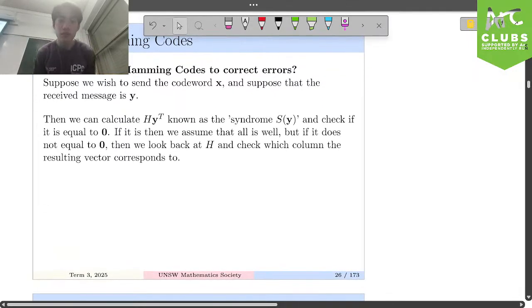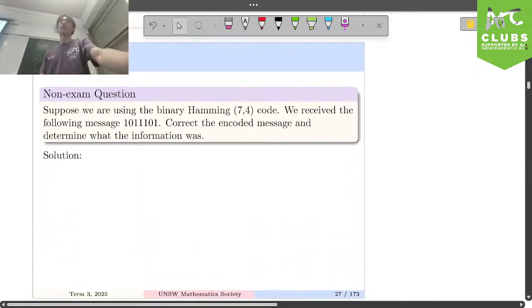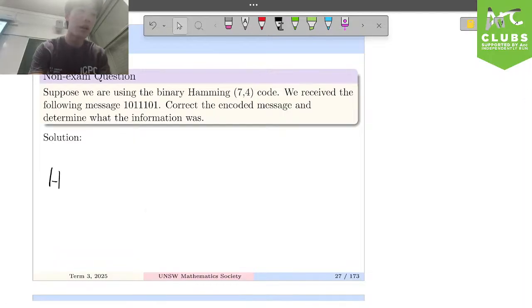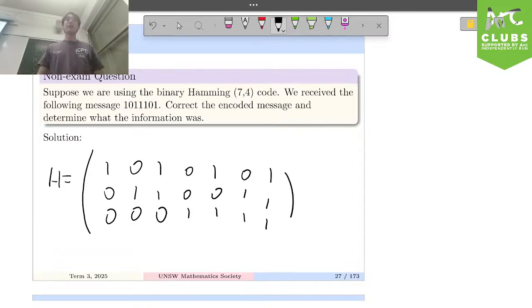But firstly, I think this is just saying how we can detect errors. Yeah, we can see that here. So let's say we are using the binary 7-4 Hamming code, which we discussed before. The parity check matrix is just all the numbers in their binary representation from 1 to 7: 1, 2, 3, 4, 5, 6, 7. And let's say we receive the message 1011101.